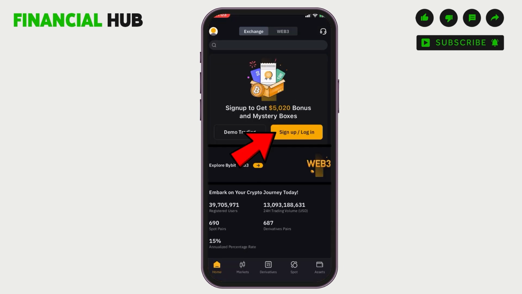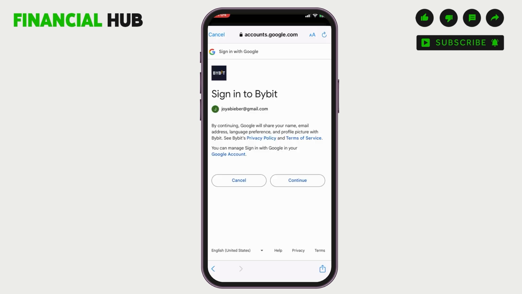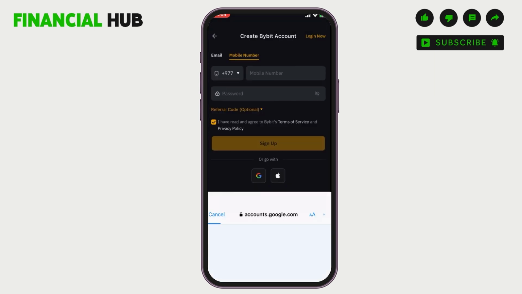Here you can see the option sign up/login. Tap over there. Here you can see that you can either log in from your email, your mobile number, or you can go with your Google or your Apple ID if you are an Apple user. So here I am signing up with my Google account. After signing up with Google, you need to tap on the option continue.